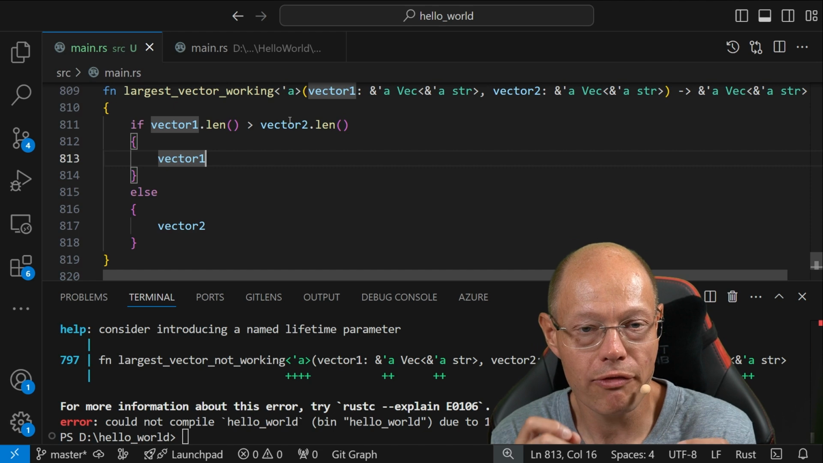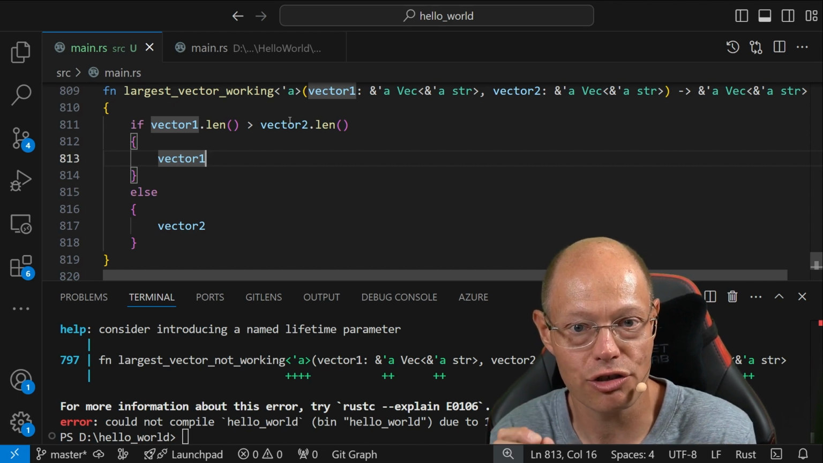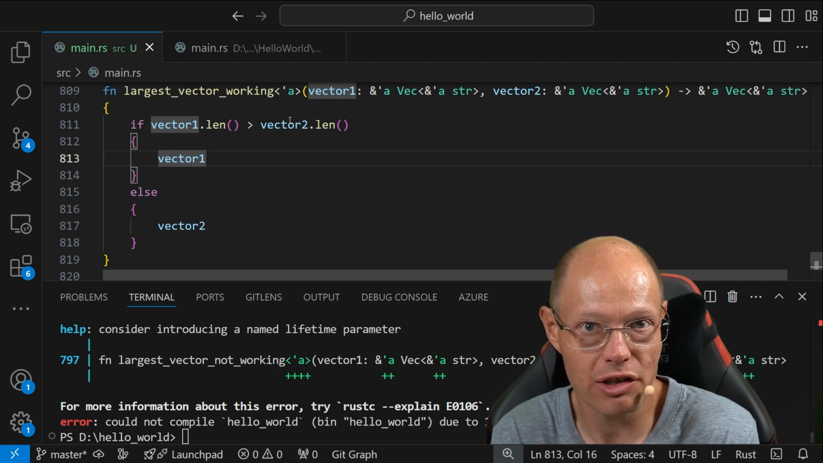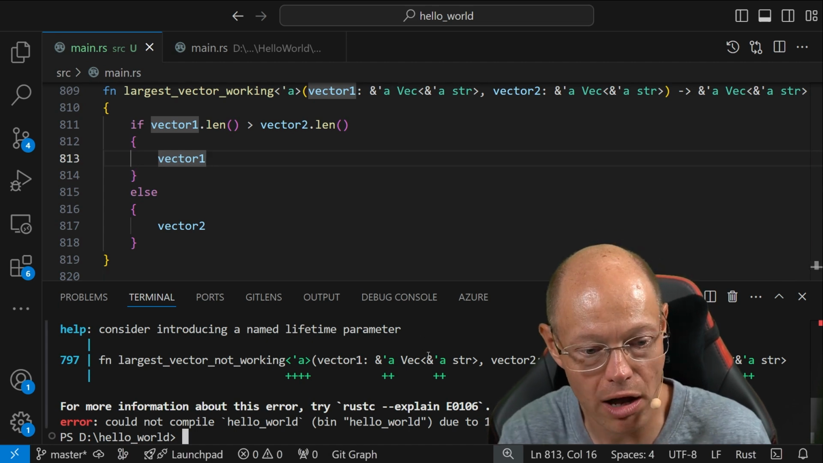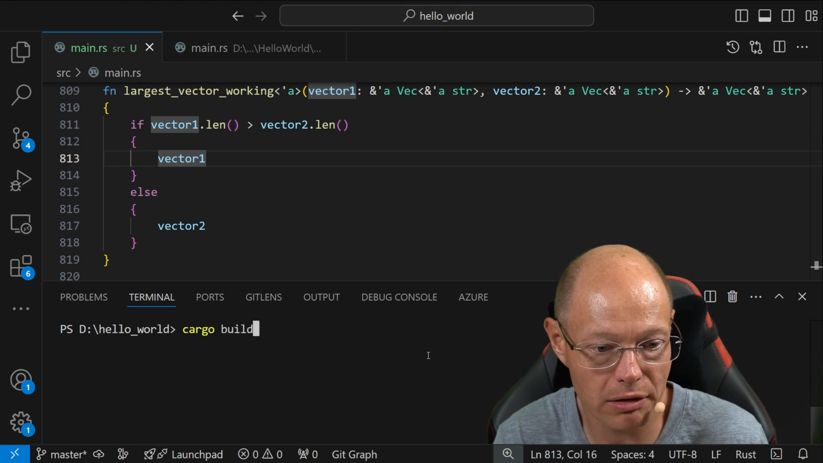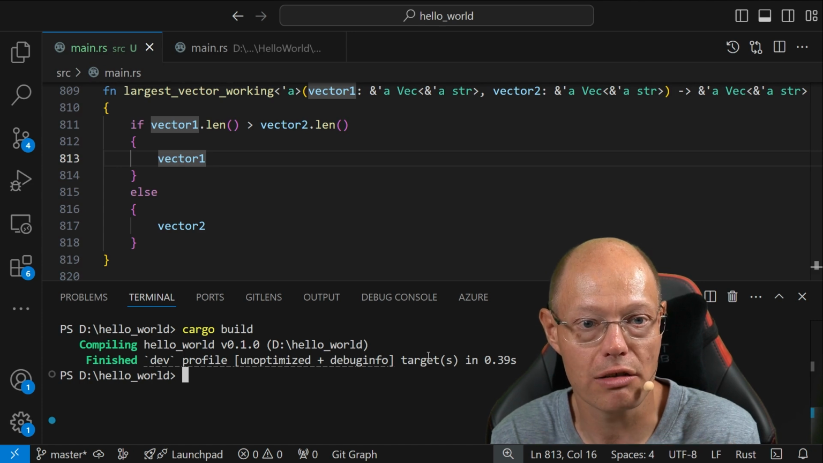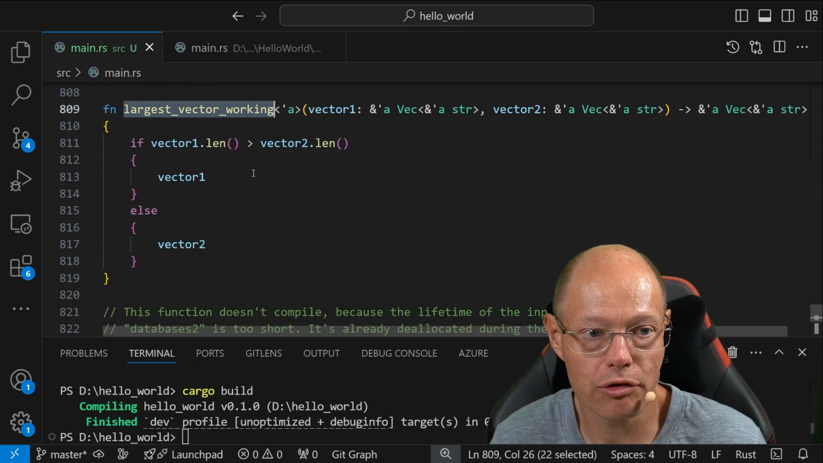Now, with those annotations, the Rust compiler just knows that vector 1 and vector 2 have the same lifetime, and therefore the Rust compiler can also know the lifetime of the returned reference. So more or less we are just helping the Rust compiler. It's just somehow syntactic sugar. When we now try to build that program with the cargo build command, you can see that we don't have any error message anymore, because the Rust compiler now knows the lifetime of the returned reference. Let's now try to use that function largest vector working, where we have introduced lifetime annotations.